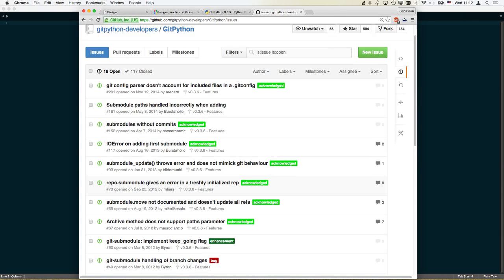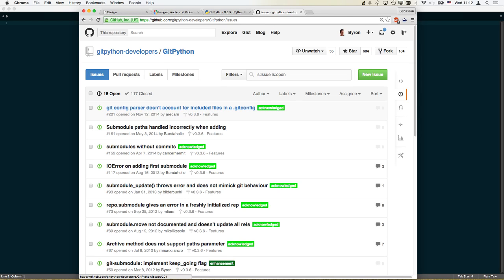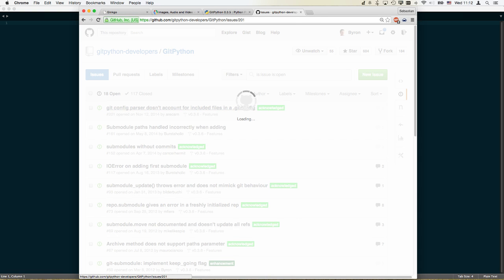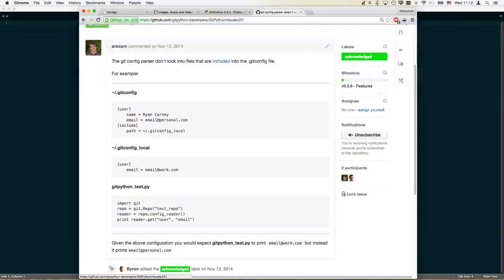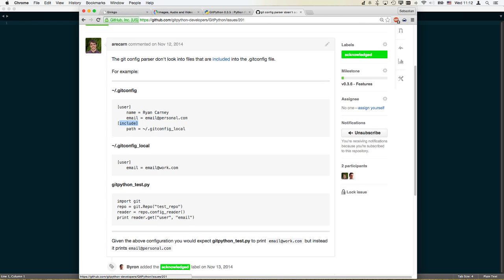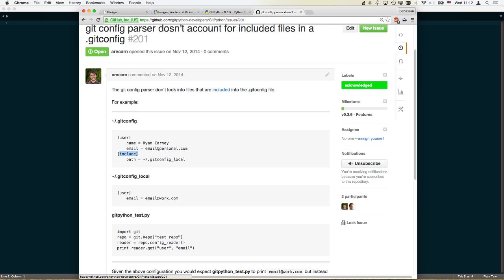Today we're going to fix yet another issue in git-python in order to prepare for the next release 0.3.6. This time I think doing issue 201 will be quite nice for us. If it will load eventually, there we go. Because apparently git configs are able to include other configuration files. And this is something we don't currently do. And I guess that's something we should implement right away.